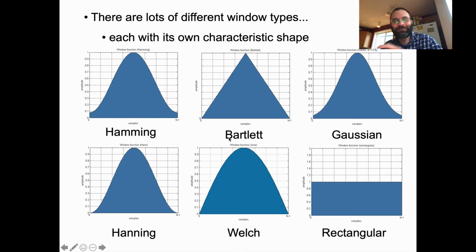I got all these off. I spent an afternoon on Wikipedia once, and you can go find there's even more of them over there. This is a rectangular window, which is just a window that doesn't do anything for you. So this is basically the same function, just multiplies everything by 1 across the board. So it's like not windowing the signal.